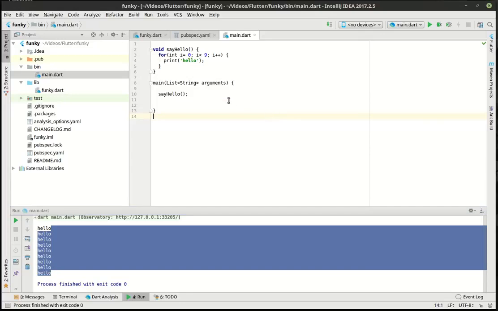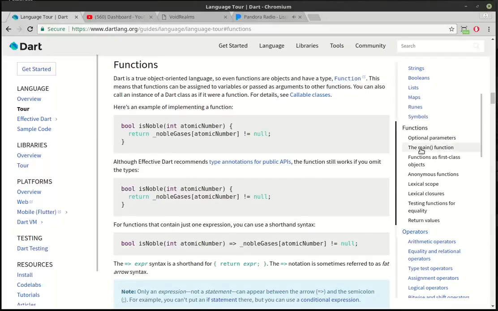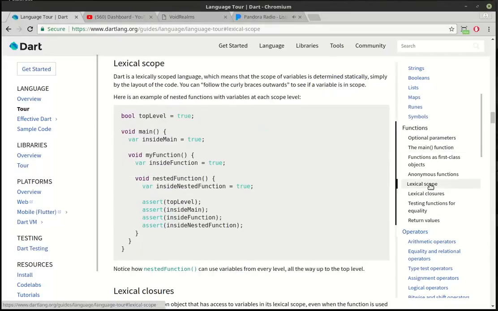What we've done now is we've broken up the scope of this a little bit better. If we flip over here, one of the things is called lexical scope. Dart is a lexically scoped language, which means that the scope of the variables is determined statically simply by the layout of the code. And we've talked about this before, right? So like here's your top level, which is visible by everything. But the inside function is not visible by that. That's called lexical scope. We've already learned that.